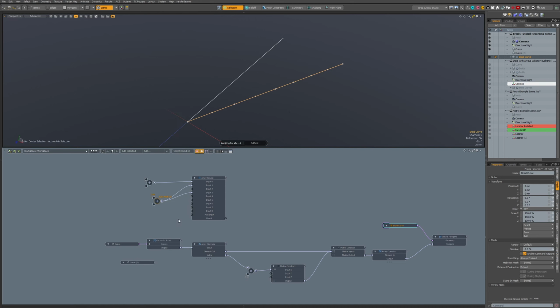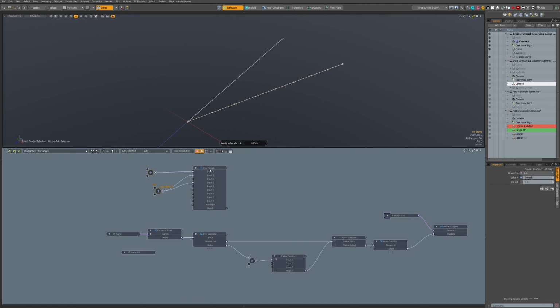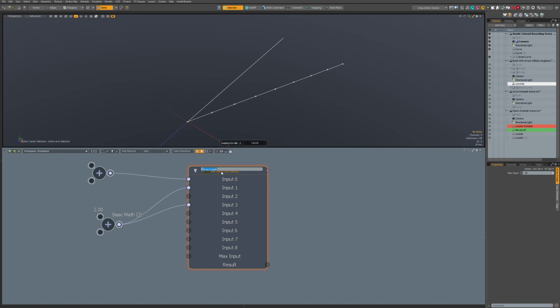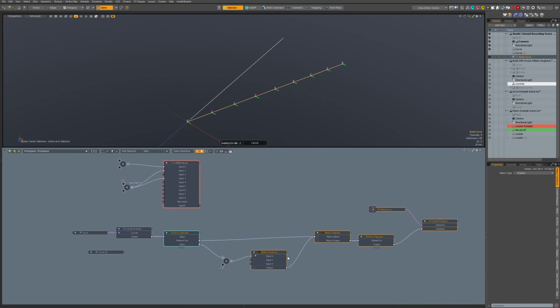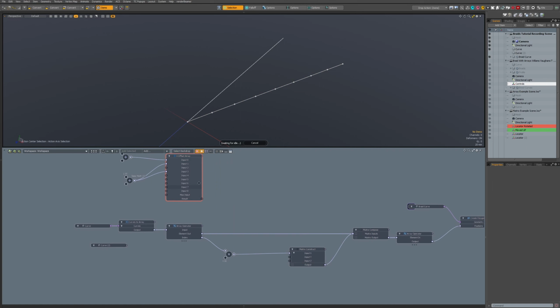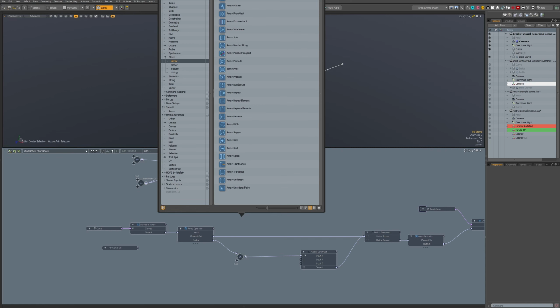Let's put some value here, 2, and now let's plug this in. Give it a color, like, the x-axis is red, so this will be our x offset. We can name it also array x offset, or x offset array, and from this array we get elements by index.